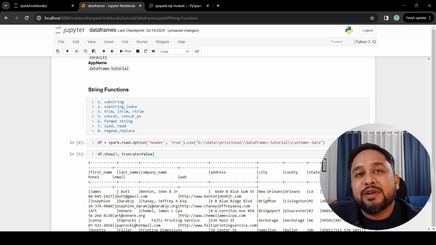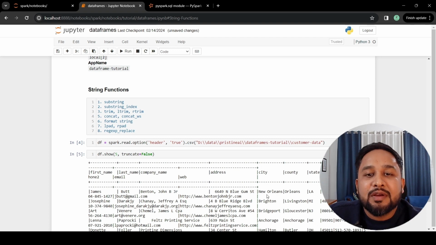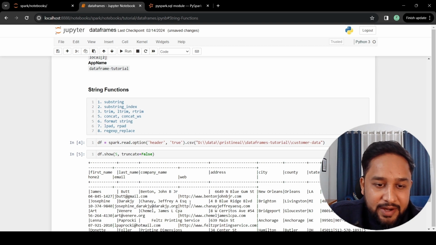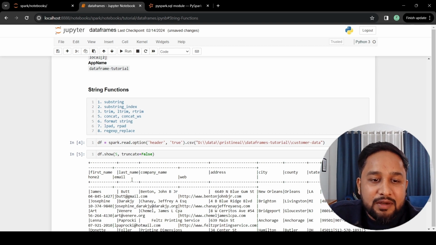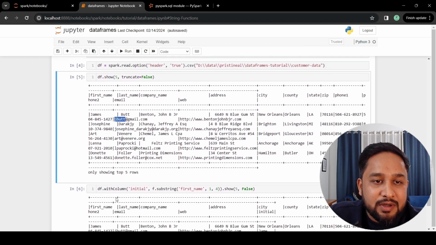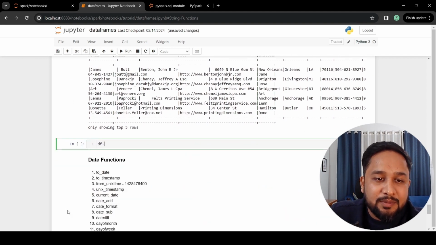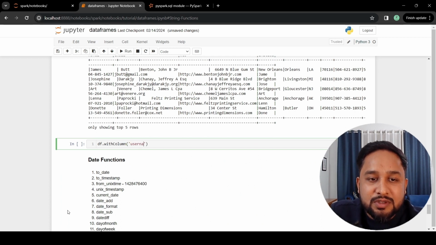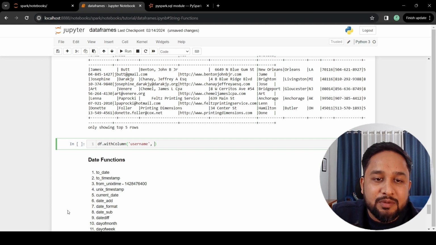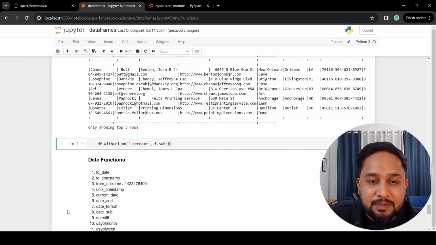So let's say I want to create a new column called username from the email address. So I want to remove the @gmail.com from the email, and the remaining part would be my username. To create this new username column, I'll use dataframe.withColumn. I'll say that the column name is username and the values would be f.substring_index.